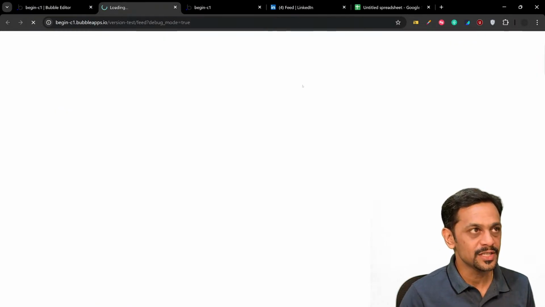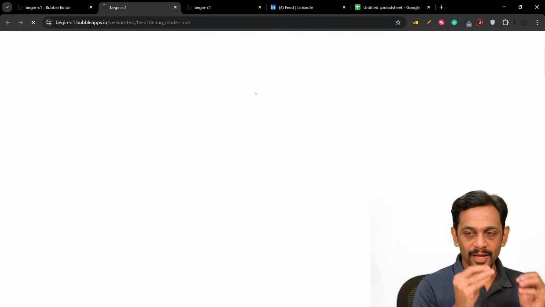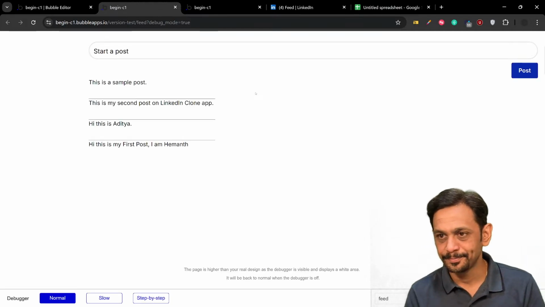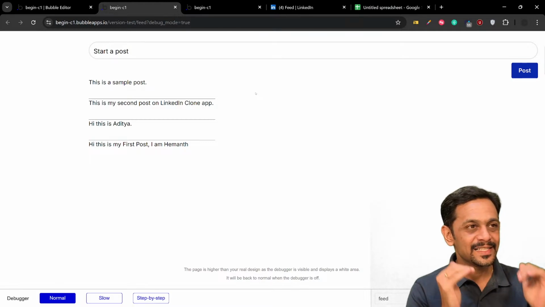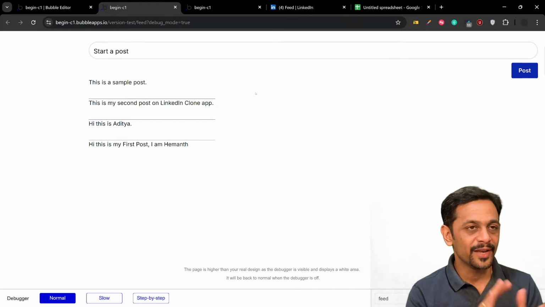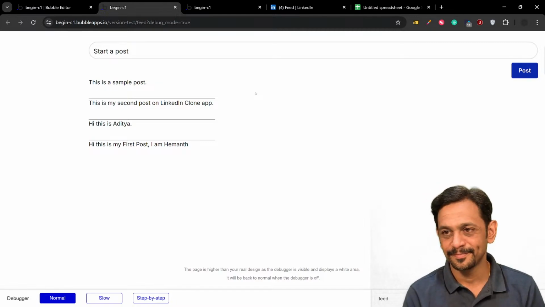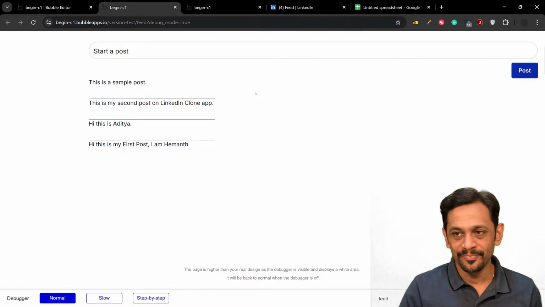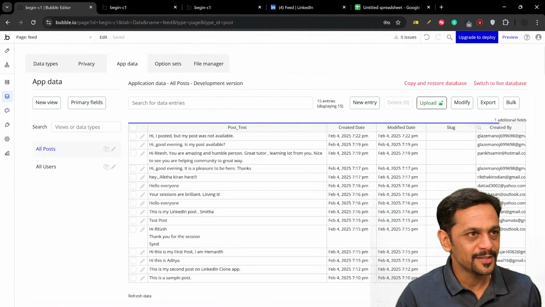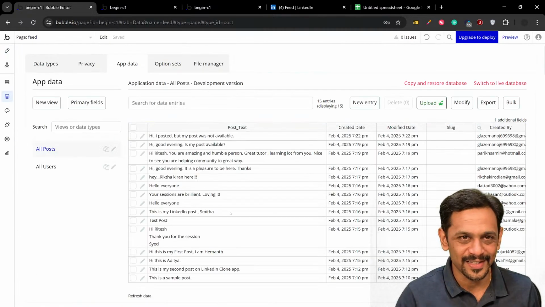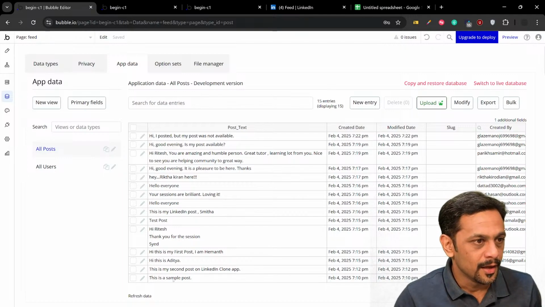Let's preview this and see what we are able to see on the front. Can we see the first 4 posts that we created? Yep. Let's go to the database. We've got 15 so far. That's nice. Thank you, everyone.